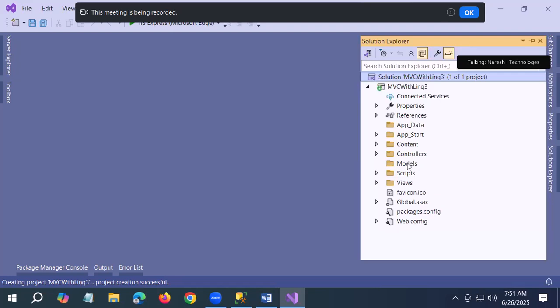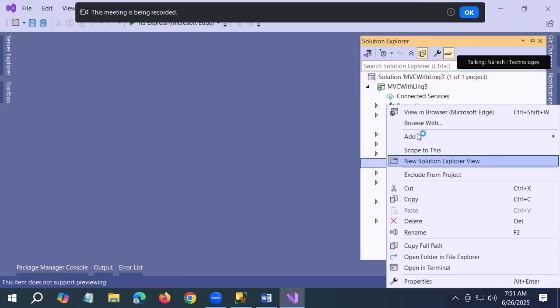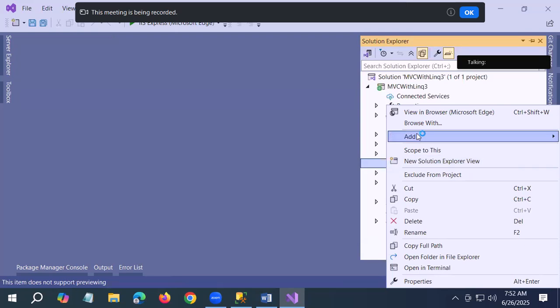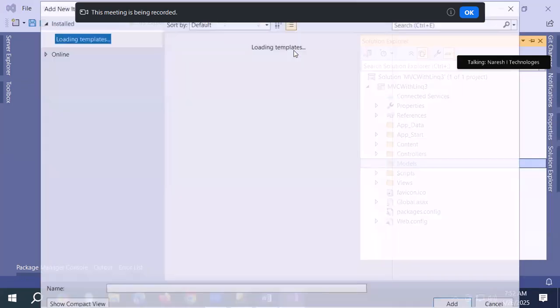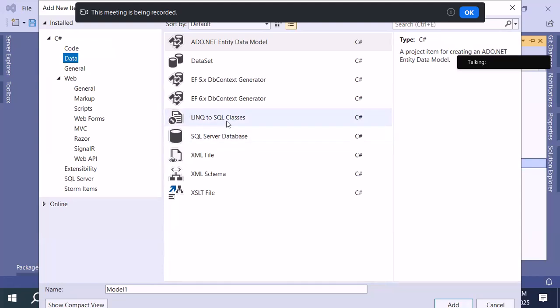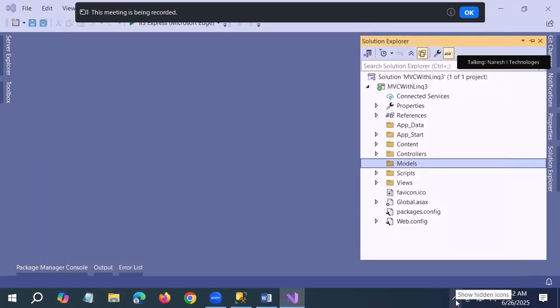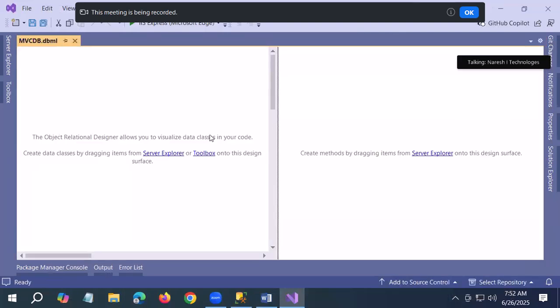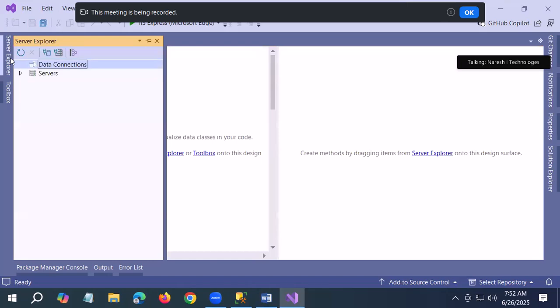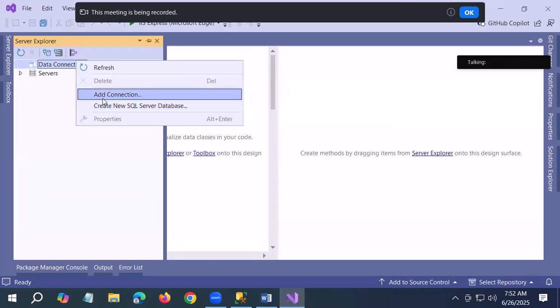Now, what you'll do in the models folder, add the OR designer. Add, new item, Data, LINQ to SQL classes. What is the name, guys? MVC DB. All same like what we have done in the previous class. What next? Open the Server Explorer. Configure your database. Add connection.